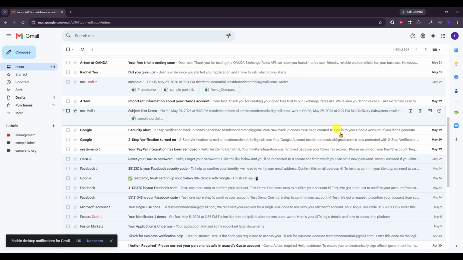Hello, today we will guide you through how to make Gmail look like Outlook. If you prefer Outlook's layout and want a similar experience inside Gmail, this is a quick adjustment you can make right from your Gmail settings.